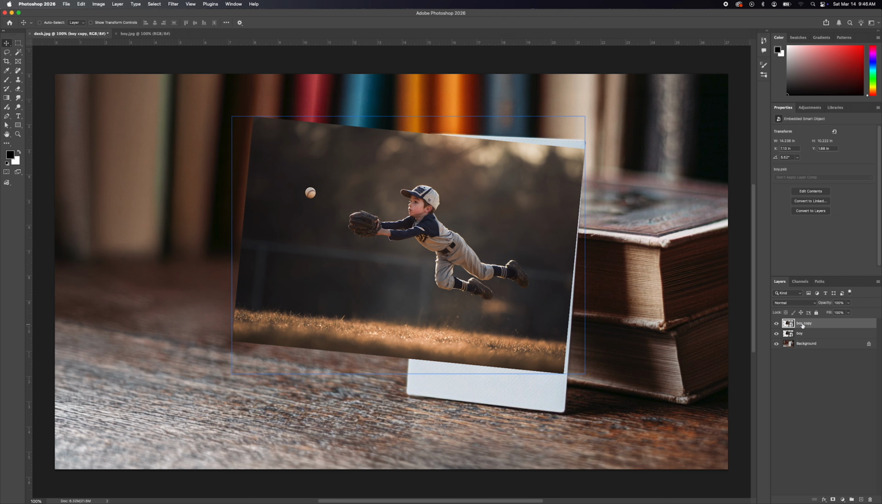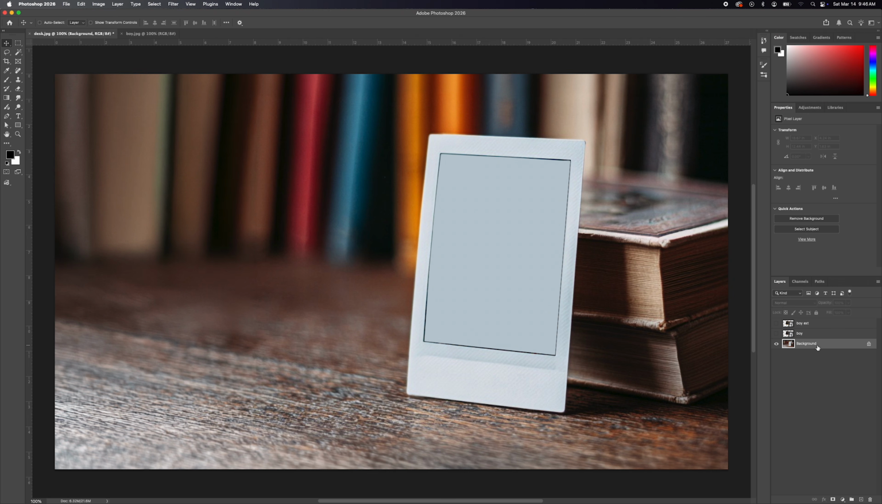Now name the top layer boy EXT for extended, and hide both layers for now. Next, we need to make a selection of the inside of the frame. For this, I'm going to use the Magic Wand tool. This may work for you, or you may need one of the other selection tools. Just click once and it makes my selection for me.